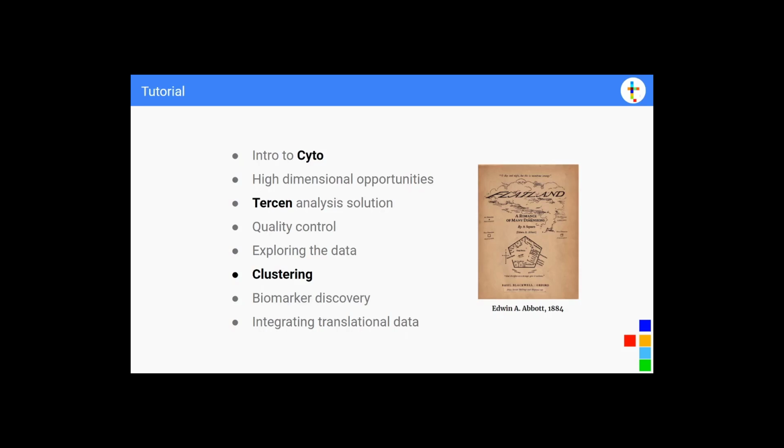Clustering, I will go through some clustering algorithms so you understand how to identify population groups. And I will touch upon the biomarker discovery process and how to discover biomarkers, and then how to integrate the data, especially in a translational setting where you may have more than flow cytometry data.